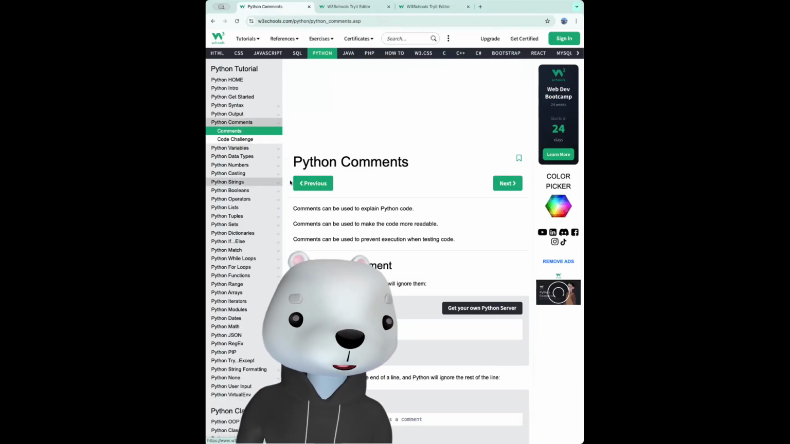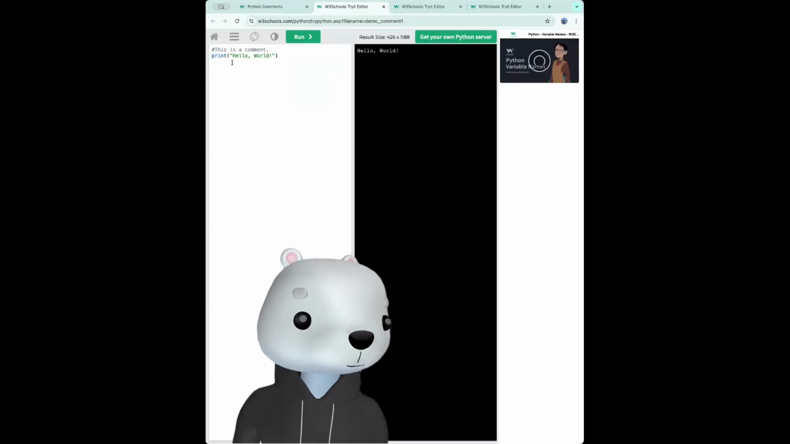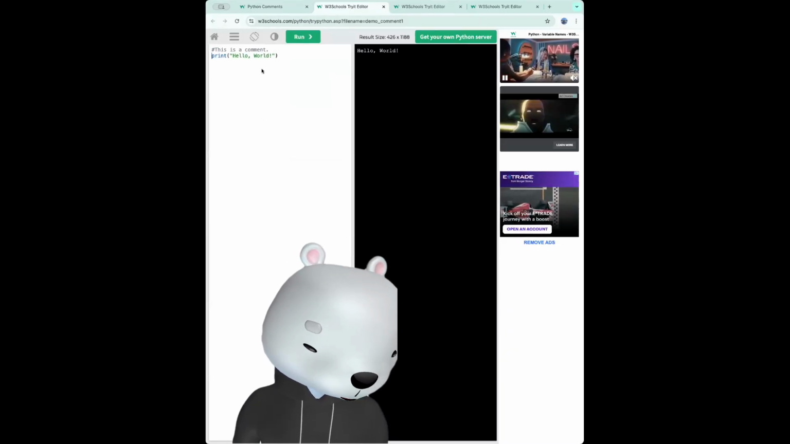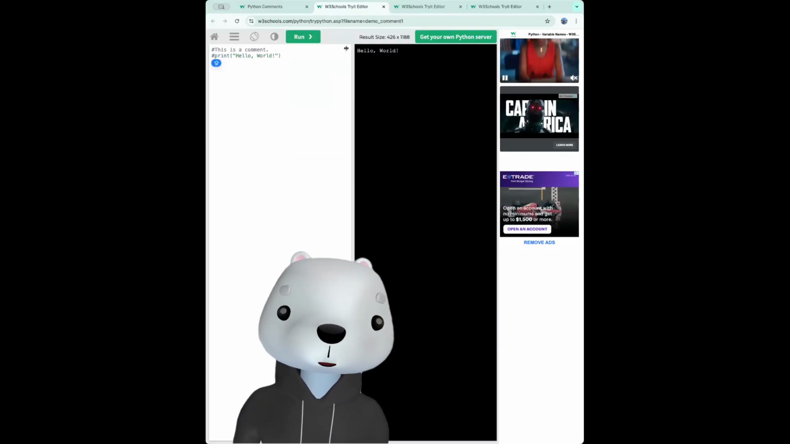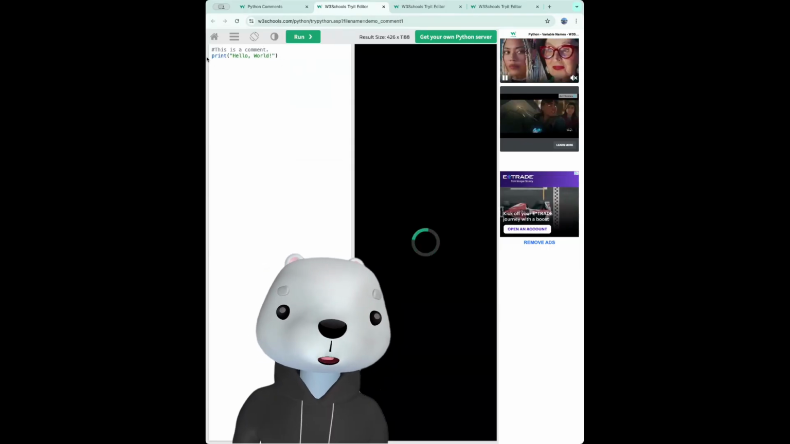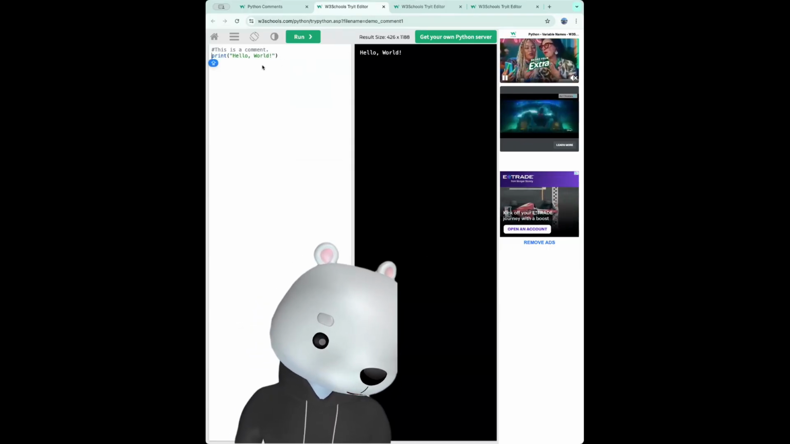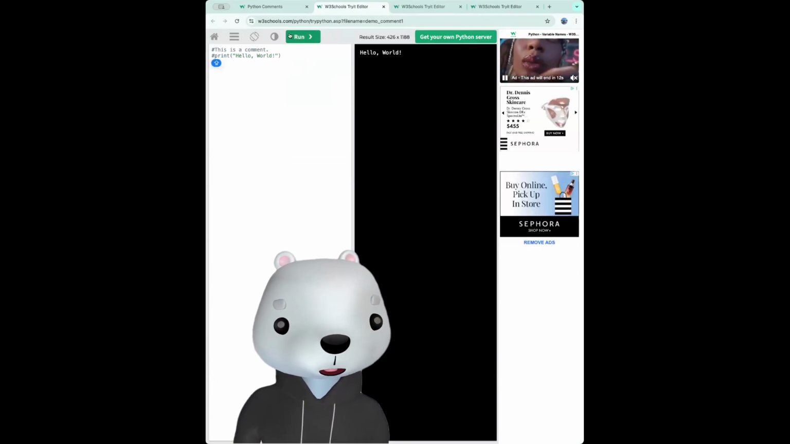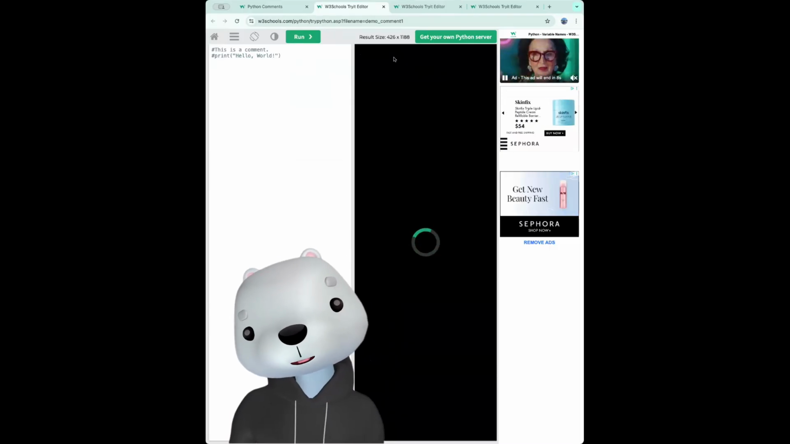And Python comments. Comments are pretty simple. All you have to do is put a hashtag before anything, like hashtag there. And now, let's see before it, when you run it, it'll say hello world. But once you put the hashtag, it turns gray. And when you run it, it will not do anything. It'll just be a blank thing.